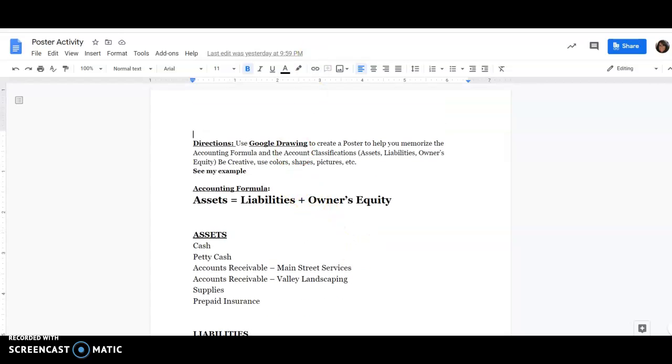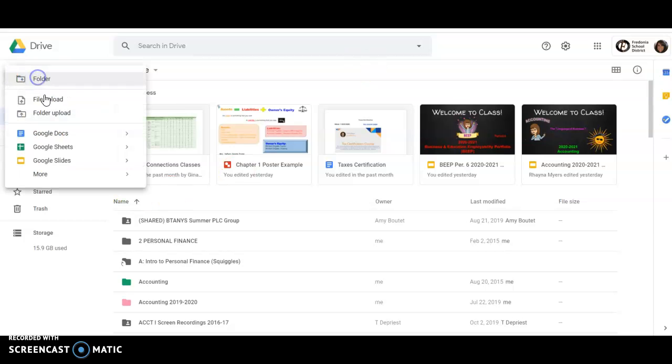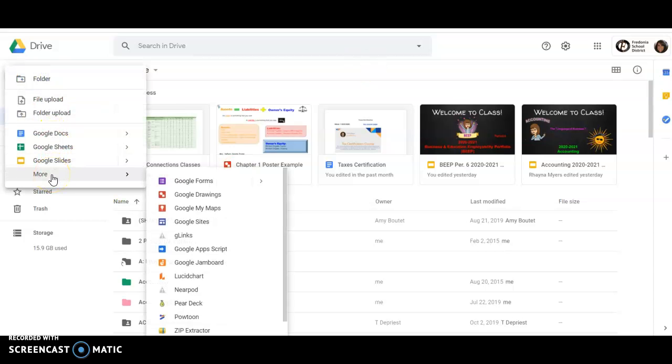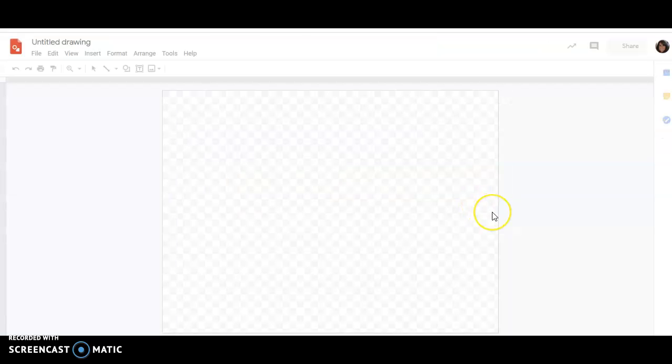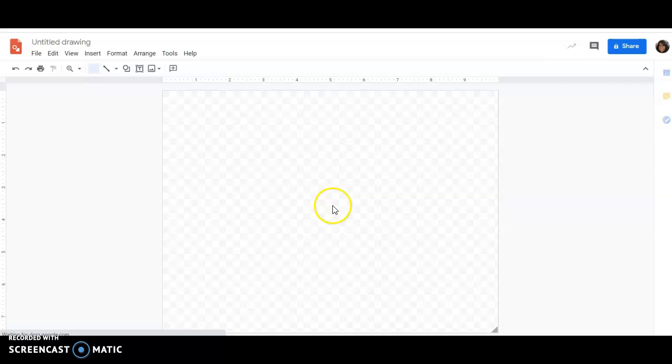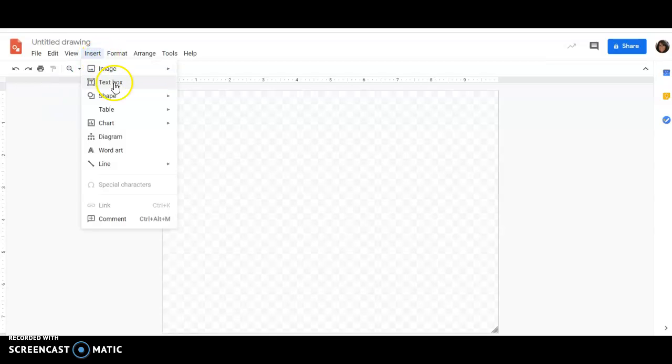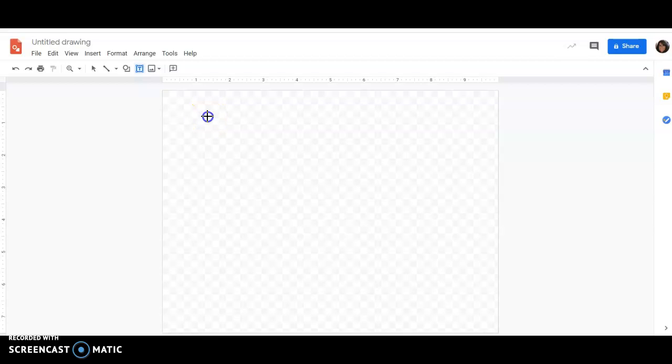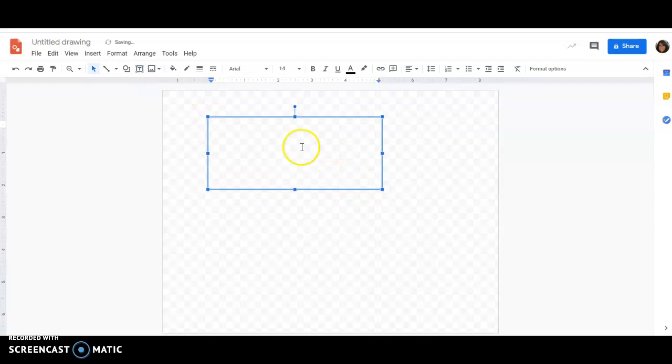So I am going to go into my drive, and then I'm going to go to New, and you scroll down here to More, and you'll see here Google Drawings. So you're going to open up a drawing document, and it's basically a blank template that you can make like a little online poster. So you can do things like insert a text box, and then you get the little cross and you just click and drag, and then it gives you a text box.